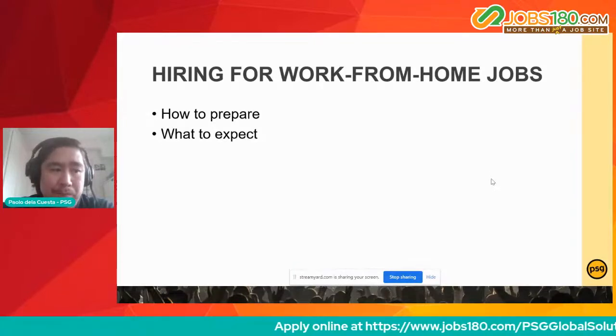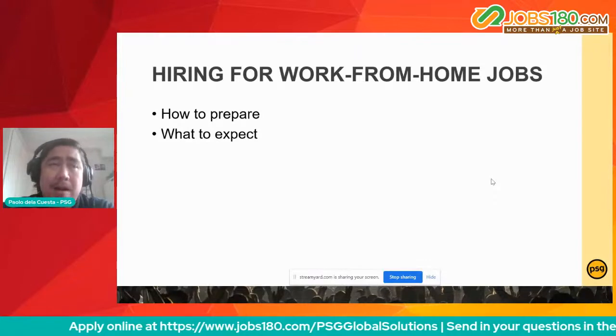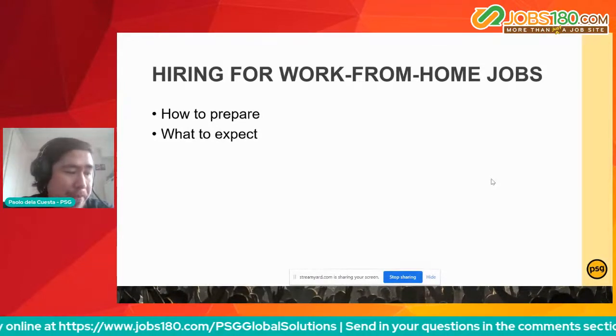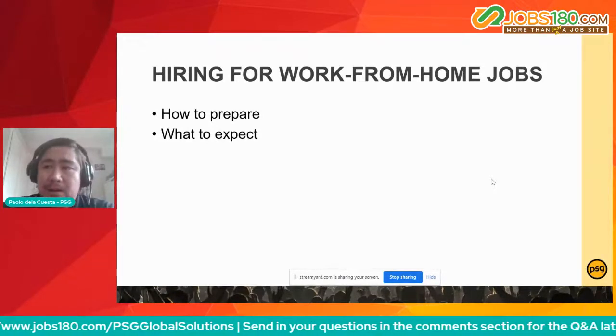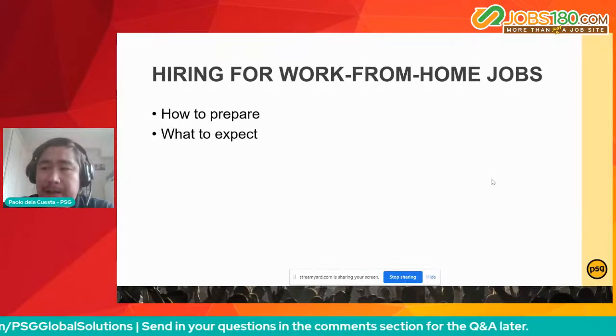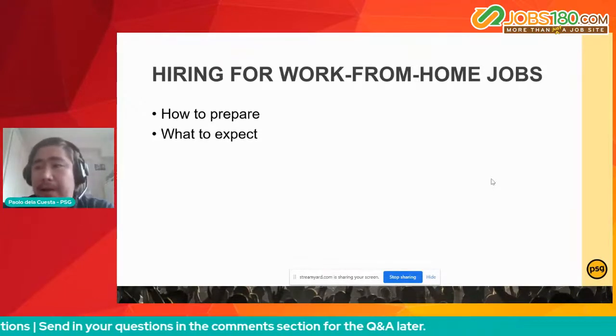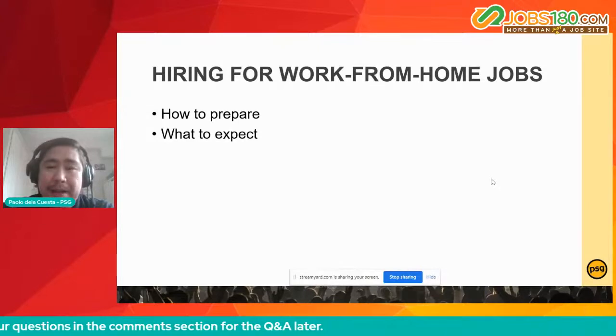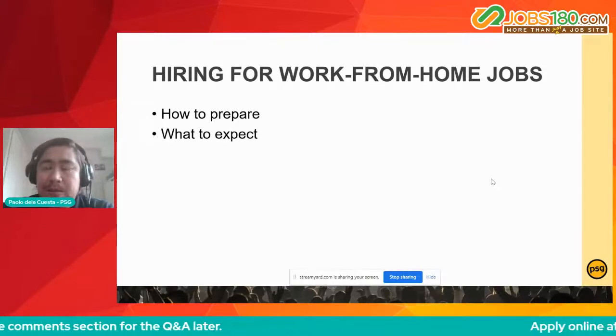It's important that you take a job which is right for you. You take a job where you will be happy and successful. So a big part of that is knowing what you're walking into and knowing if that is really something that is aligned to your expectations.